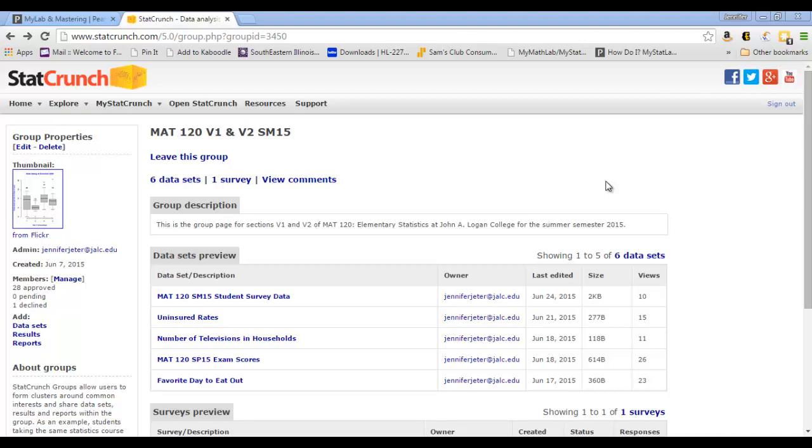In this tutorial, we are going to learn how to create a box plot using StatCrunch. I have loaded a new data set into our group page for this tutorial. However, you will see under the data sets box in our group page, there are only 5 data sets listed. These are the original 5 we've been working with.